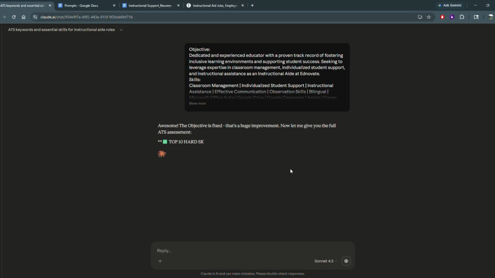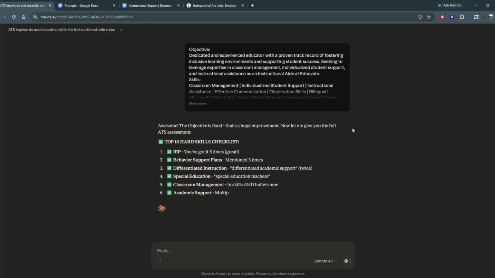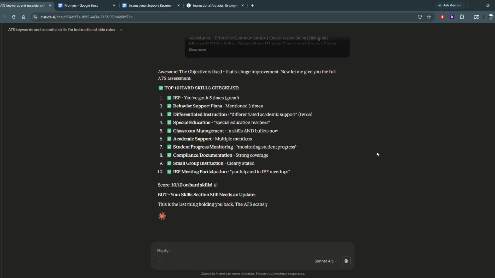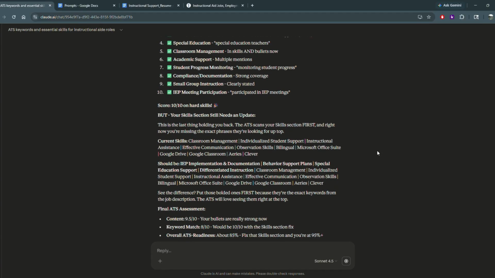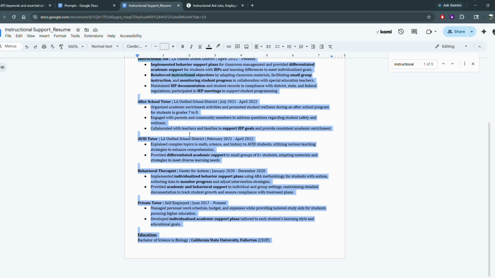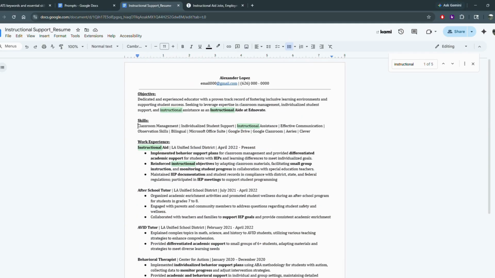And now it's giving me some feedback. So it's giving me a checklist of the skills that I am meeting, and it's still giving me some feedback. So skills section still needs to be updated, and it's giving me some suggestions on what I can update in terms of skills, information that I can add to the resume. So I'll go ahead and copy that. I'll paste it if it's relevant.